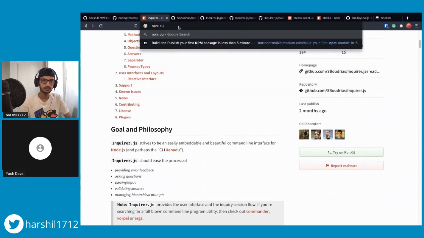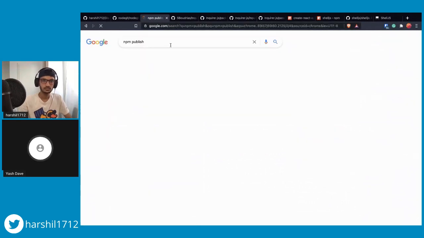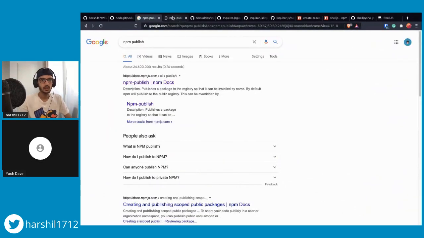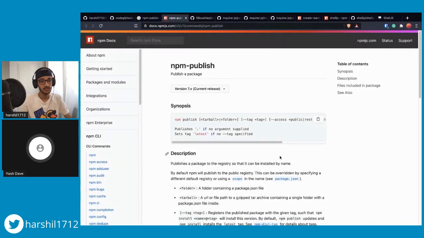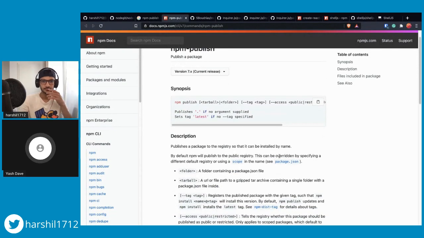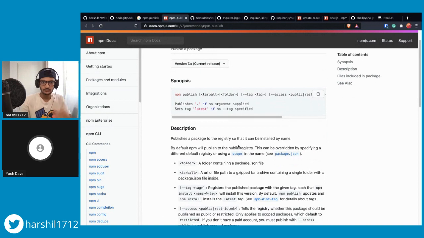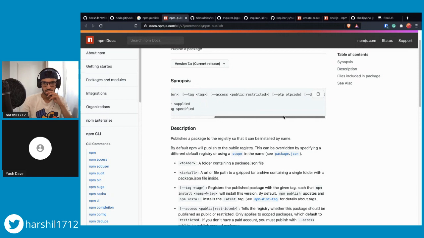You can search for that. I'll send you the link. I have it handy. Yeah. So this is the very bare bones command for what you need to do. An important option that you want to configure is the access option, where you choose whether you want it to be a public package or a private package. Restricted means private, otherwise it would be public. That is something you would want to pass to it.